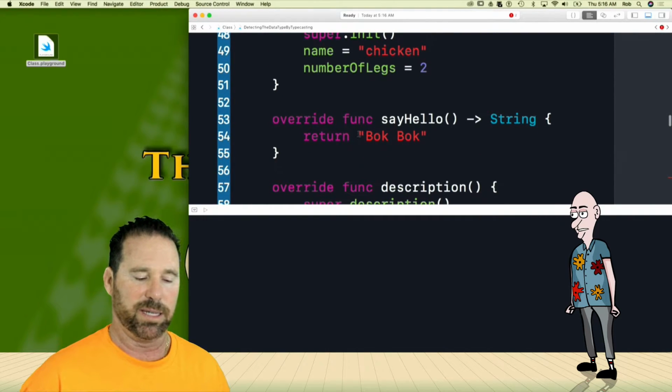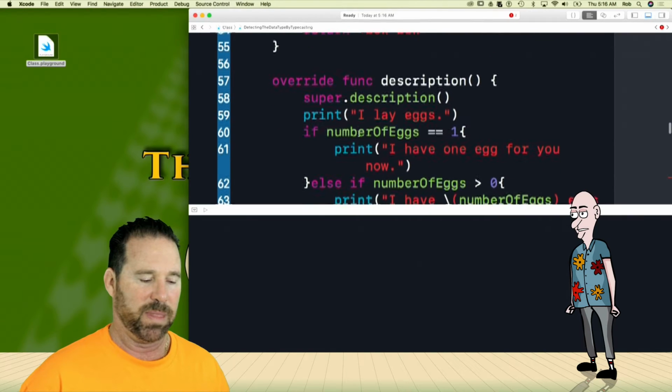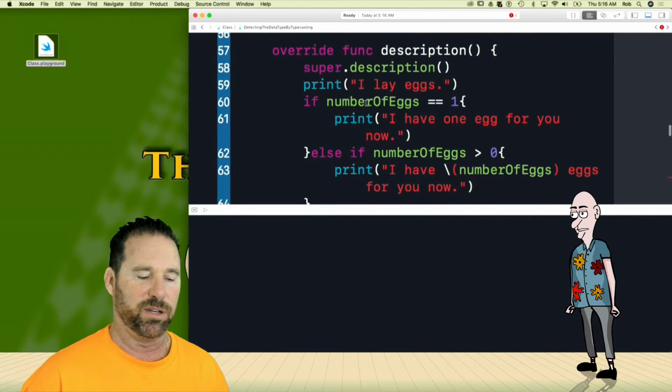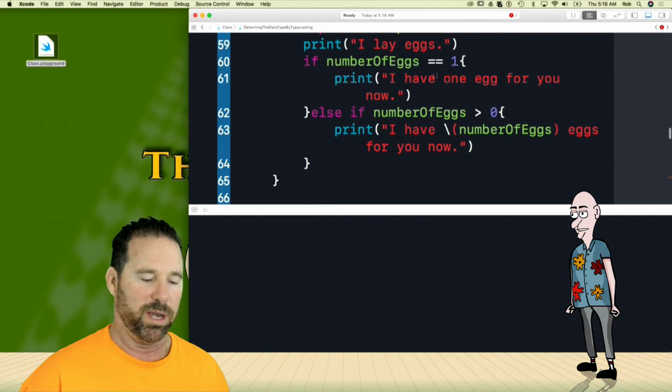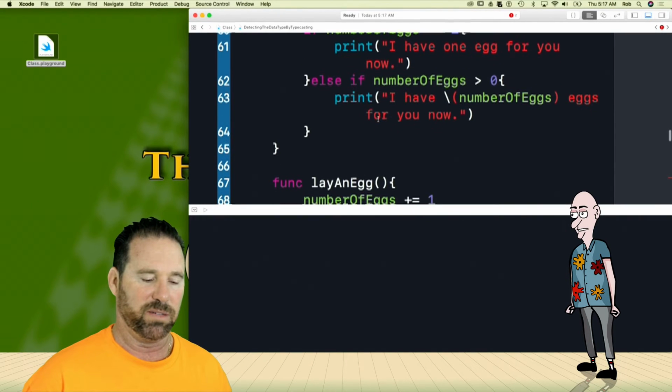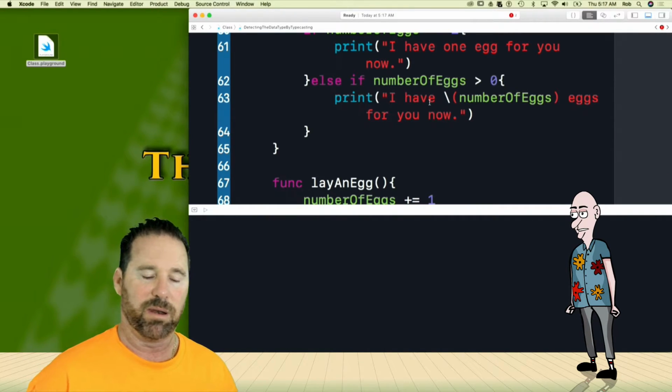All right, it says bok bok. And then in the description, I'm going to add some conditional statements and some other things of what the chicken does. So I take the super description and say print I lay eggs. If number of eggs equals 1, then go ahead and print I have 1 egg for you. Else, if number of eggs is greater than 0 and not 1, print I have the amount of eggs I have.